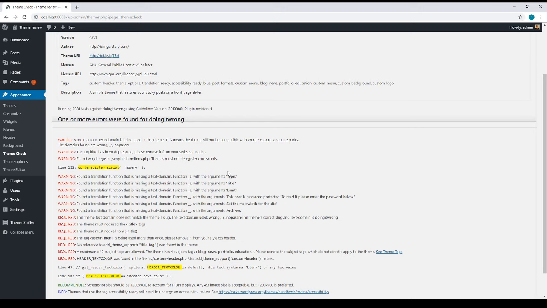It's a warning because the text domain is missing. So Theme Check can find if the translation function is used without a text domain. It can't find if the translation function is missing, if there is text that is not translation ready at all.